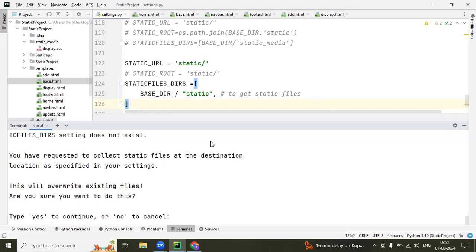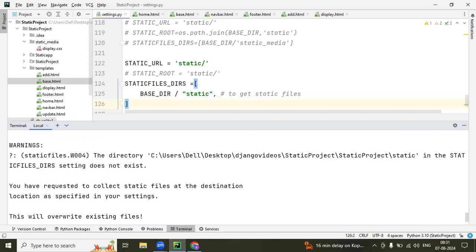Now what is it showing? Let me check that. The static setting does not exist. You have requested to collect the static files at the destination location as specified in your setting, but that static folder does not exist, it's saying. Understood? The static folder does not exist. What we have to do? We have to create that folder.